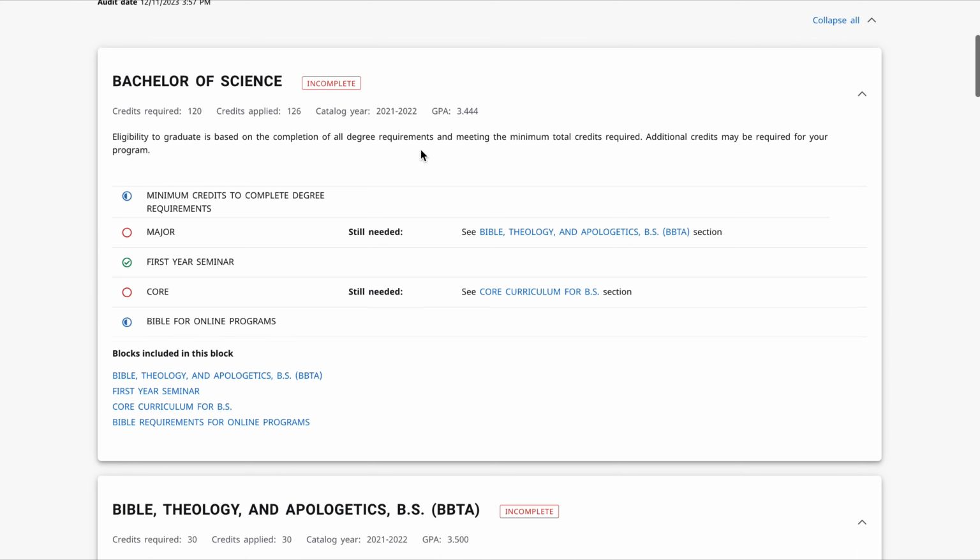Most importantly, you will want to see that minimum credits to complete degree requirements at the very top of your degree audit is checked off. This means you will have at least 120 total credits completed if you follow the plan. This is the minimum needed to graduate.